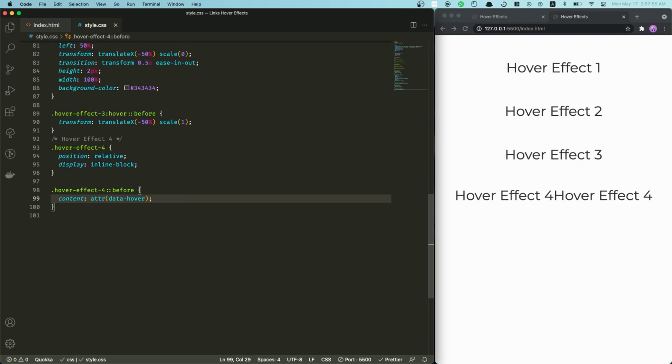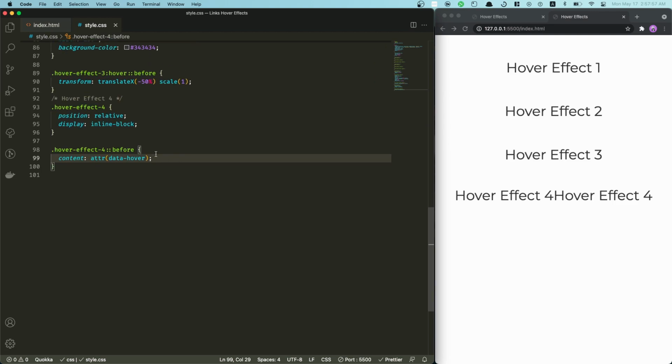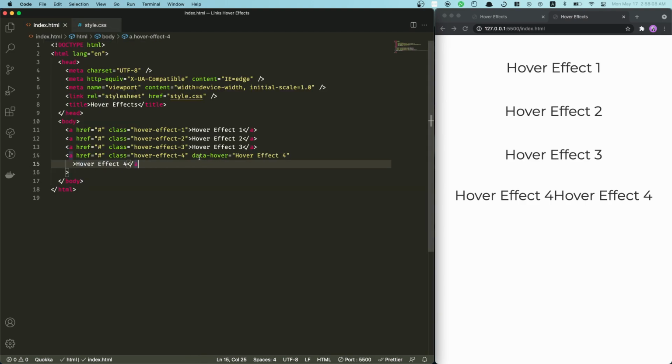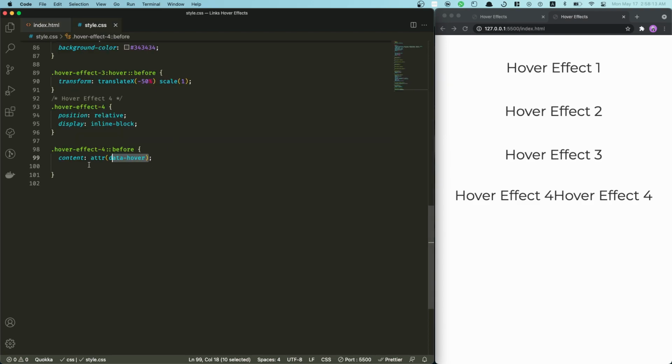Alright, so let's explain this attr and data-hover, what's happening right here. This attr stands for attribute, so it's basically going to grab the attribute of hover effect number 4 right here, which is the data-hover. And if I go back in here, you can see one of its attributes, data-hover, which has this value right here. And you saw that whenever we added this hover effect number 4, this one right here, if I just change this color, you'll instantly notice which is which. Okay, so that was this one right here.